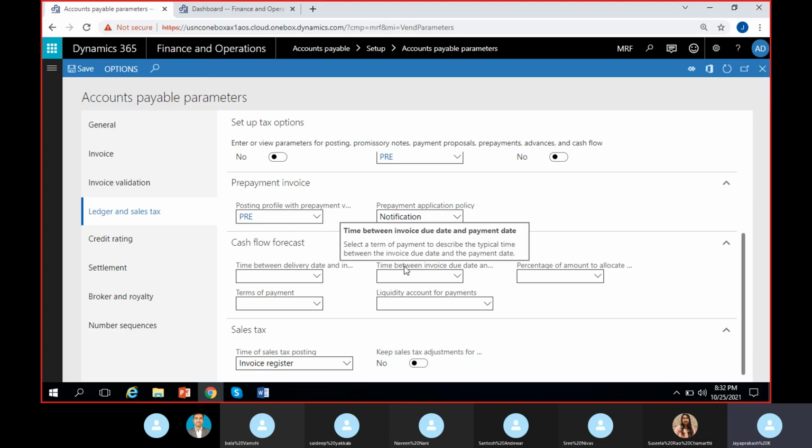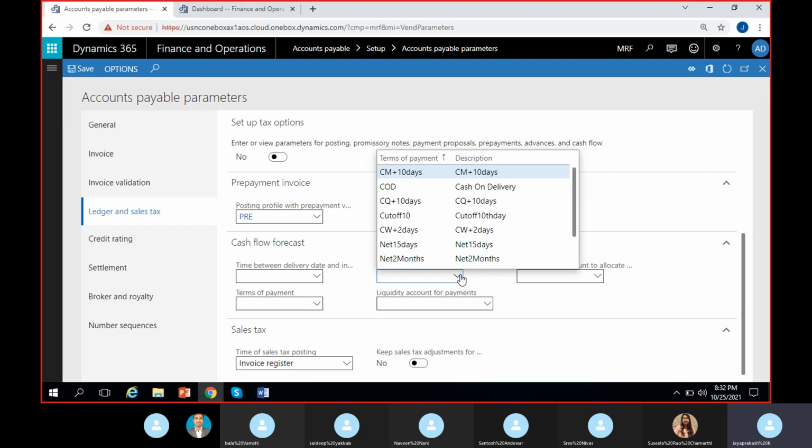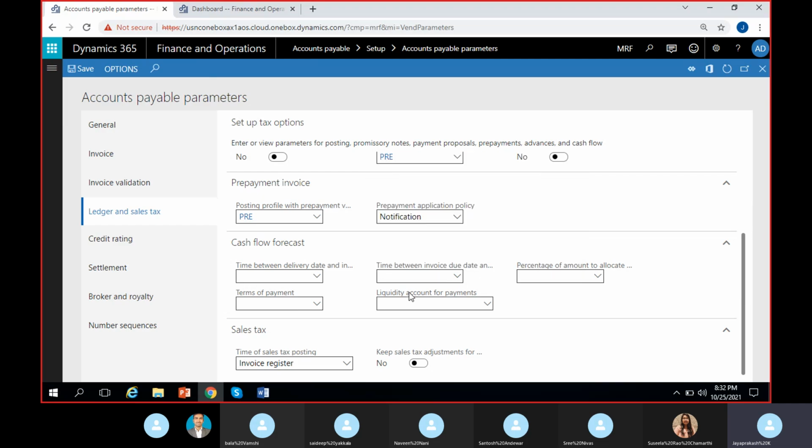Time between invoice due date and payment date. Select a terms of payment to describe the typical time gap between invoice due date and payment date. Normally invoices are paid on the due date. If you have any grace days, you can give like 2 days or 3 days here.